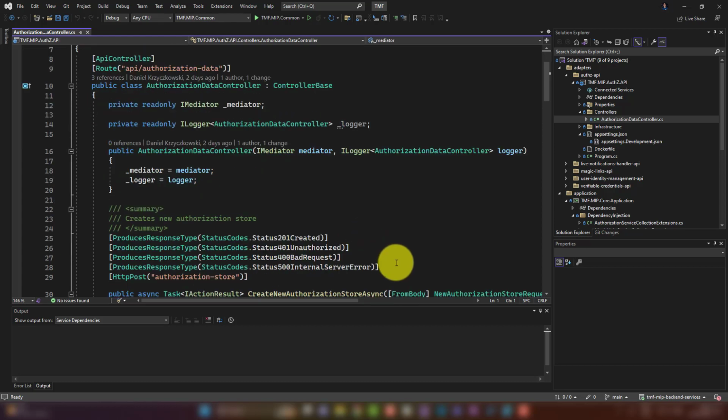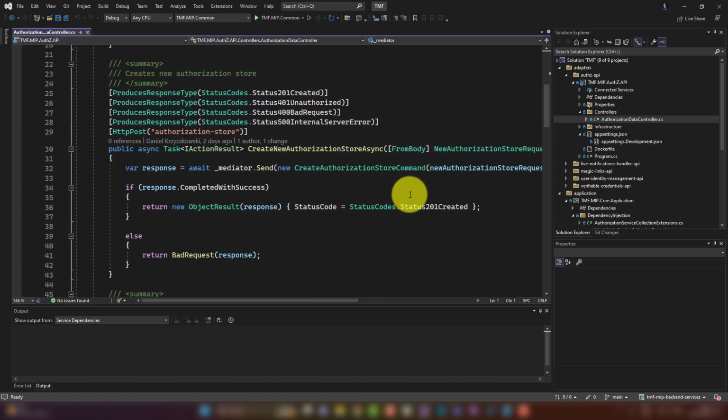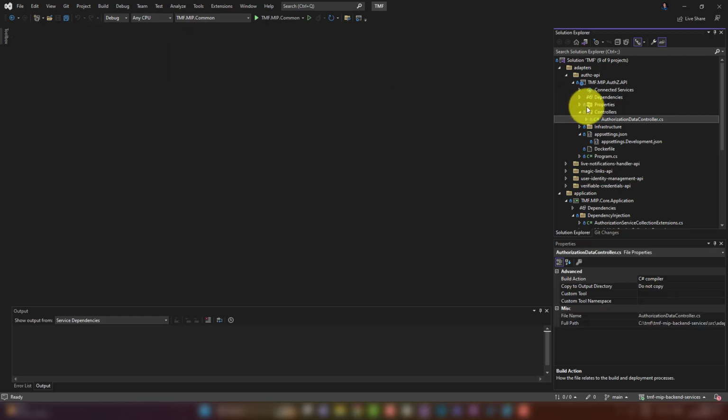So that's why here I have this controller created, the authorization data controller, and here I have all those methods to create authorization stores, to create authorization models, to create relationships, and also validate those relationships. Once I have this API, it's also exposed in the Azure cloud using Azure Container App, but a separate one. And now I can communicate with this API, and this API internally will communicate with OpenFGA.